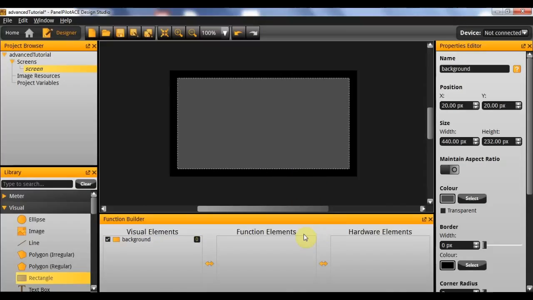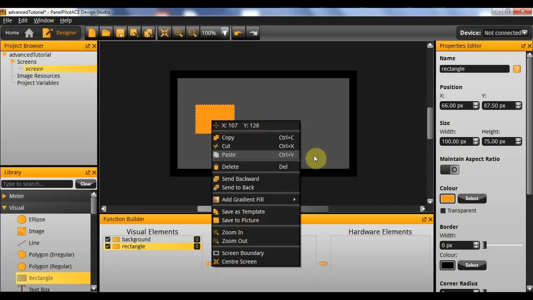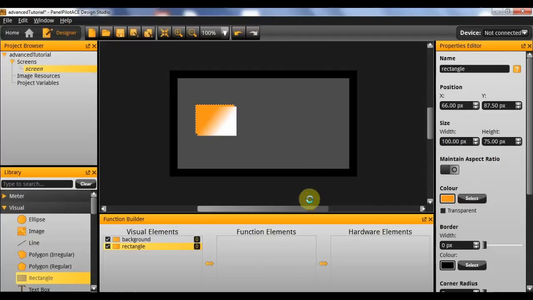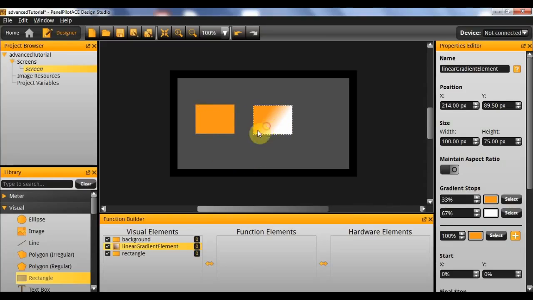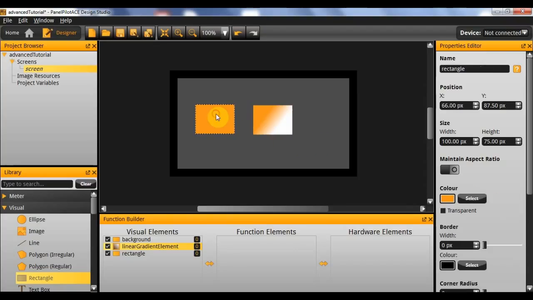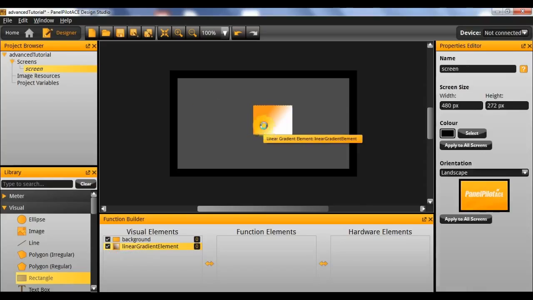Now that we have our border, I'm going to show you how to implement a gradient background on a rectangle in this case. So the first thing we need to do is to drag in a standard rectangle, and then right clicking on this we should select Add Gradient Fill and then Linear Gradient. As you can see, this will create an identical copy of the rectangle but with a linear gradient applied to it. In this case we don't need the old one, so I'm simply going to delete it.